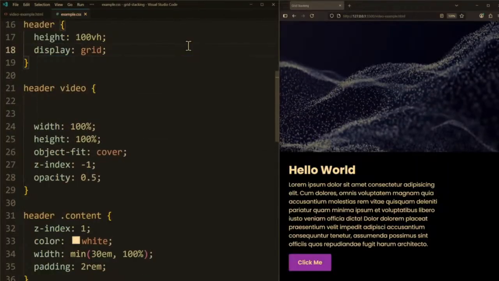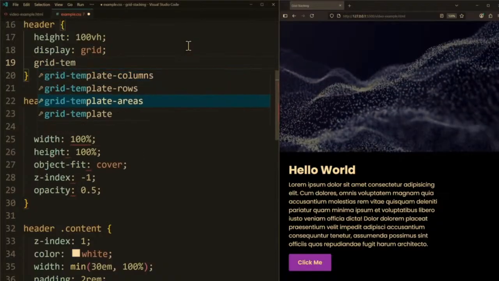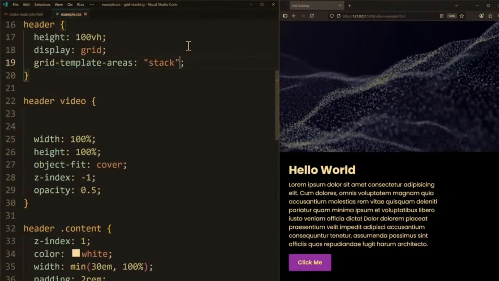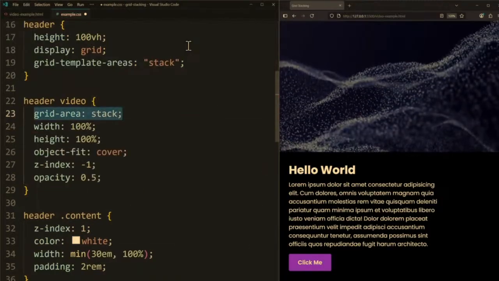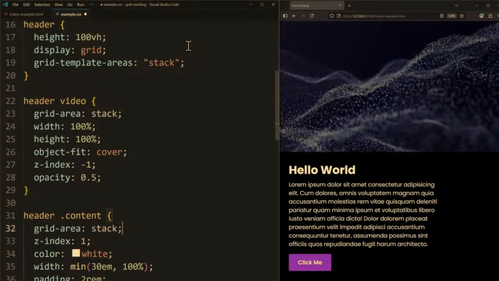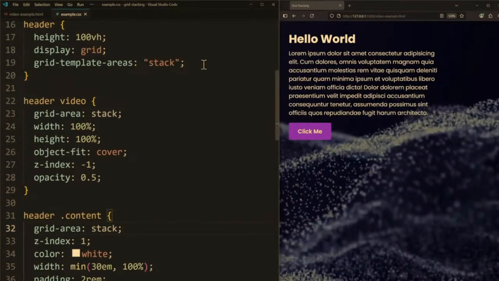This time I will use grid template areas. I simply define one area and call it stack. Now on both the video and the text container, I assign that grid area, stack. It is very readable and you can see how both elements stack in the browser.